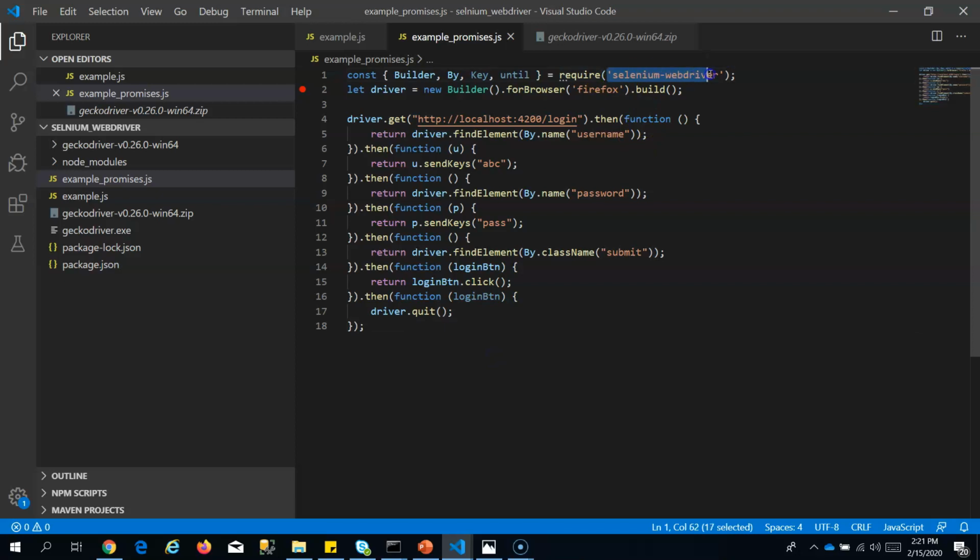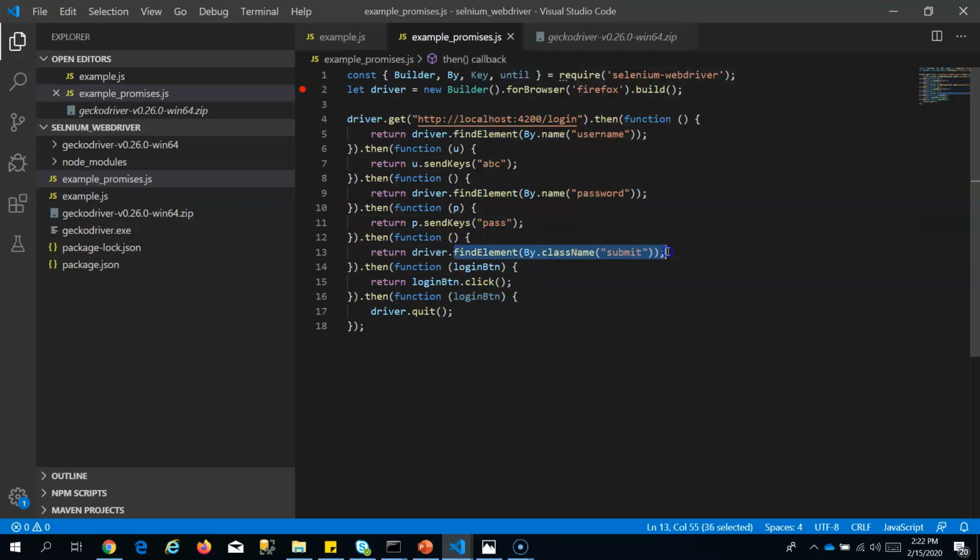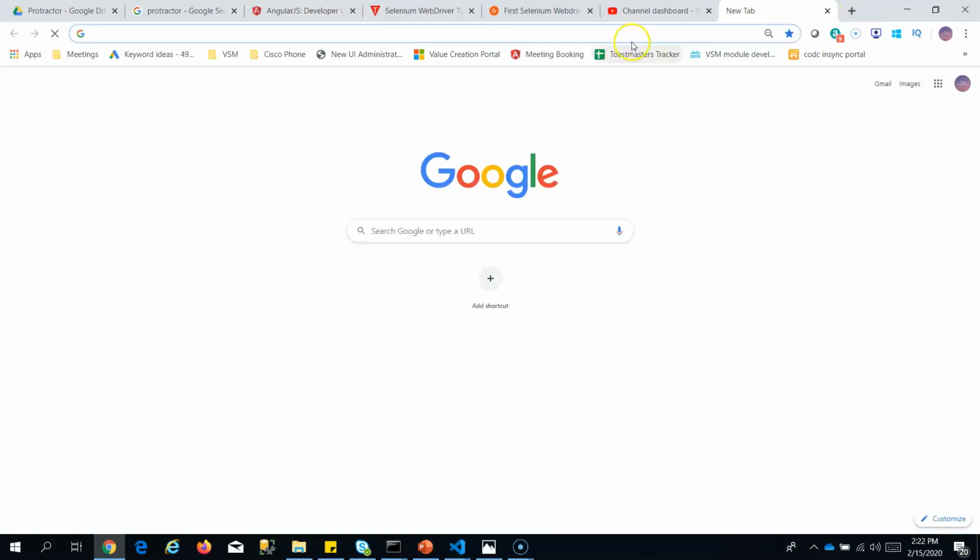So we generally use Selenium WebDriver, and we use builder dot for browser Firefox. We build it, and using the WebDriver commands, first we use driver dot get, we open that application in the browser, and we go for each element. We send ABC pass to each element, and then at last using the submit button, we click, and we quit. So this is for just a simple application like this.